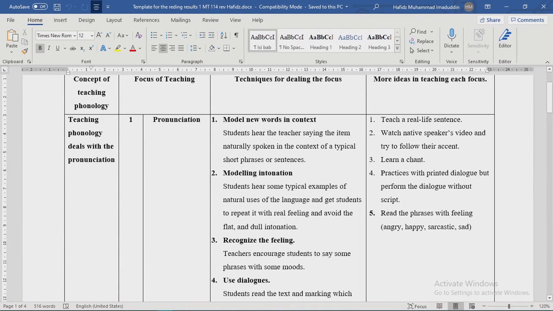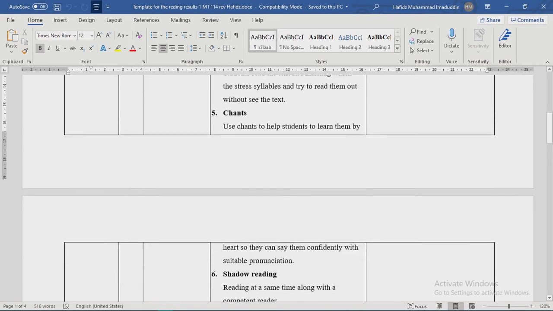The more ideas in pronunciation are: number 1. Teach real life sentences. Number 2. Watch native speakers' videos and try to follow their accent. Number 3. Learn a chant. Number 4. Practice with printed dialogue but perform the dialogue without script. Number 5. Read the phrases with feeling: angry, happy, sarcastic, and sad.